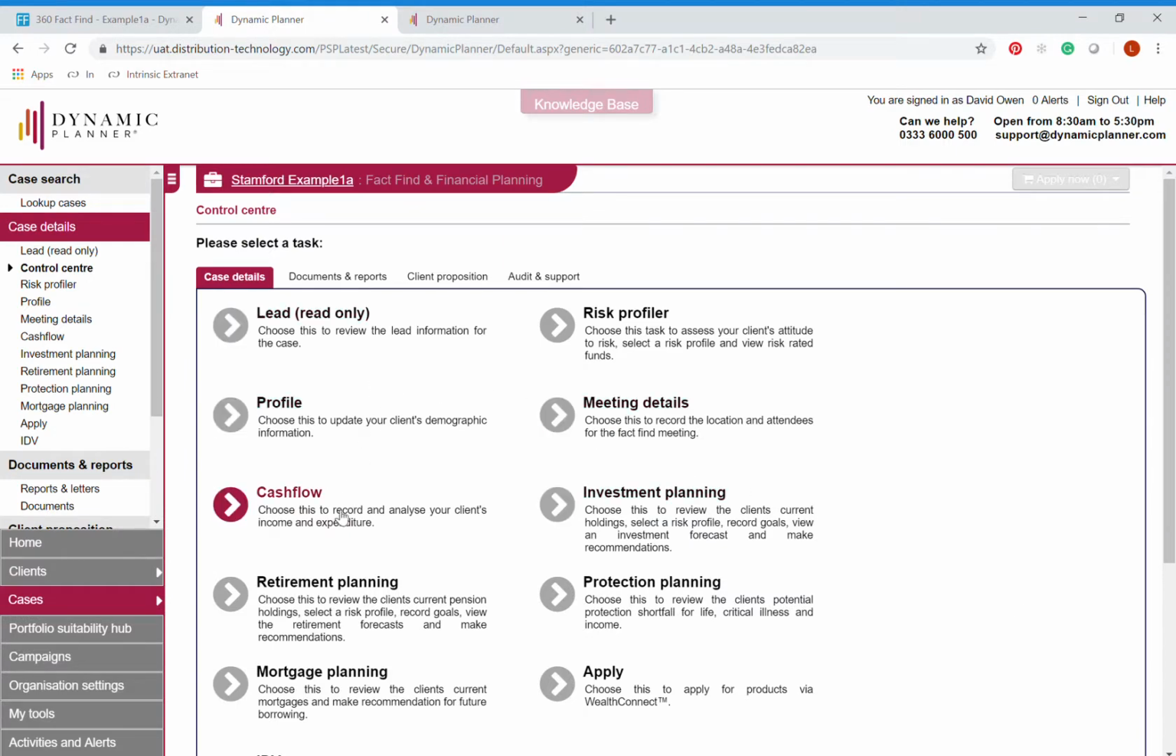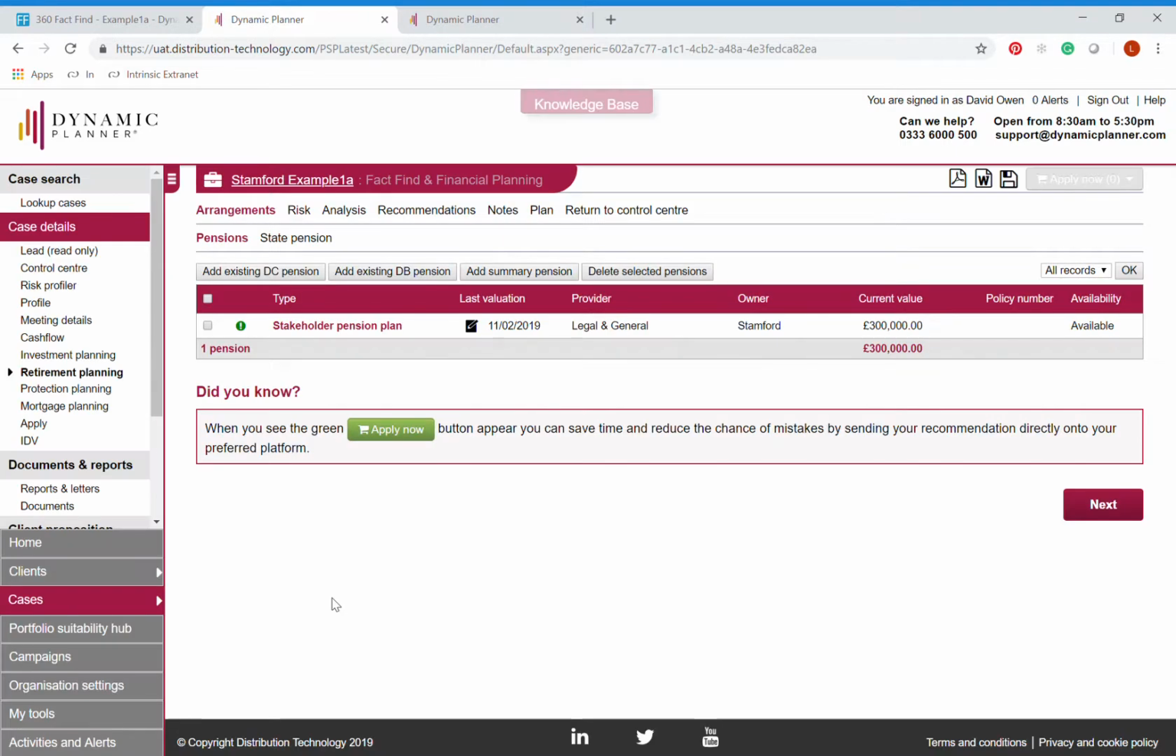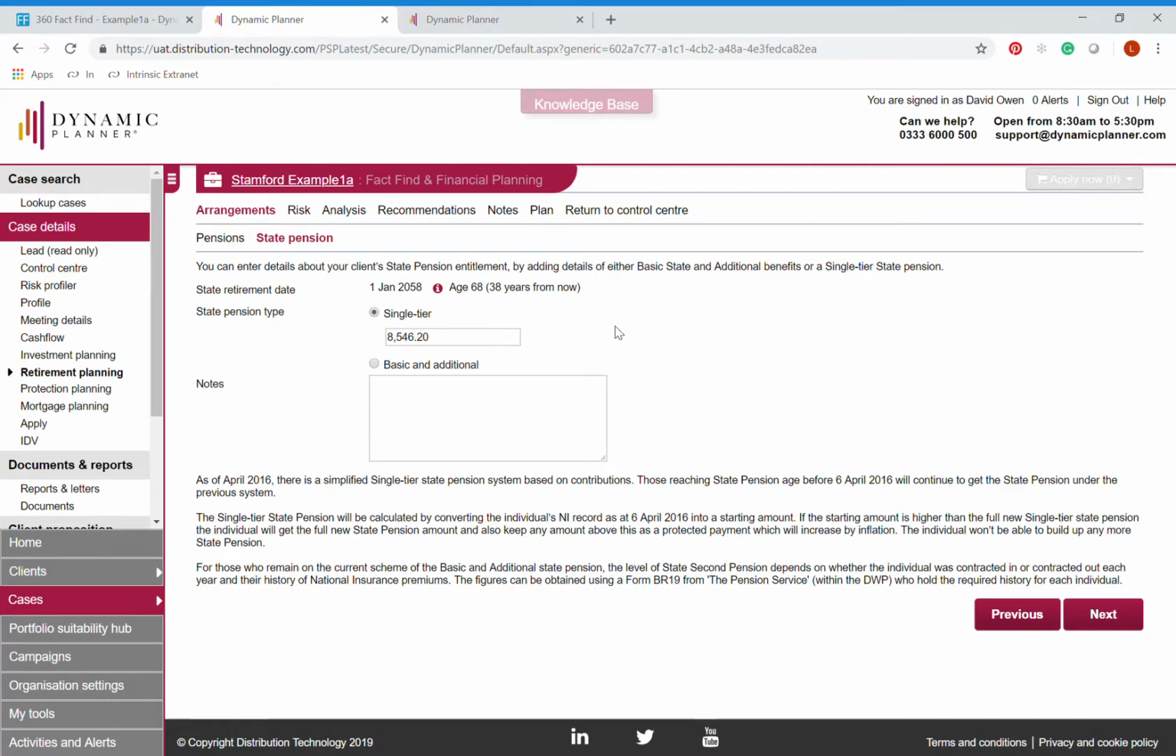What I'll do now is do some retirement planning. So this is a minimalistic report, but this is the purpose of showing going in and out of 360. We're going to answer the risk profiling questions. Now you're probably more likely in real life to send this to the client prior to a meeting and the client's completed these.